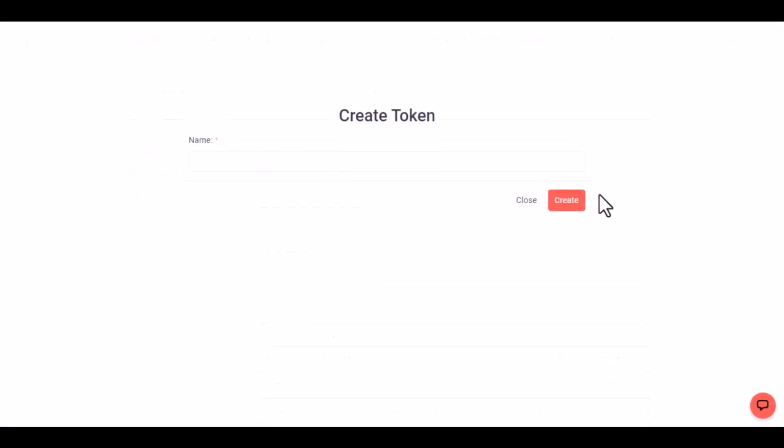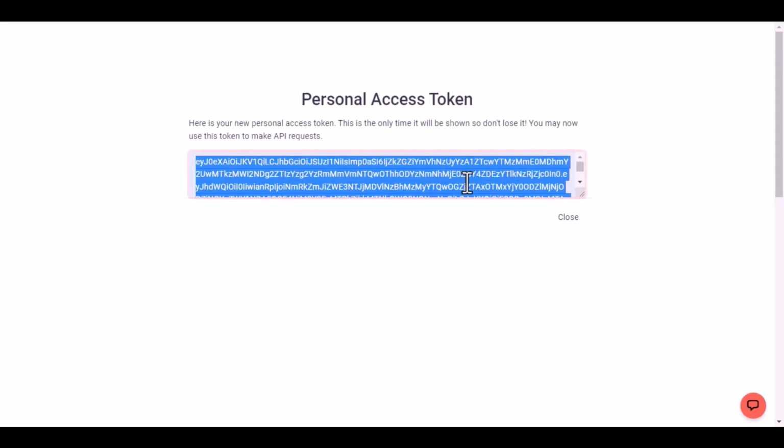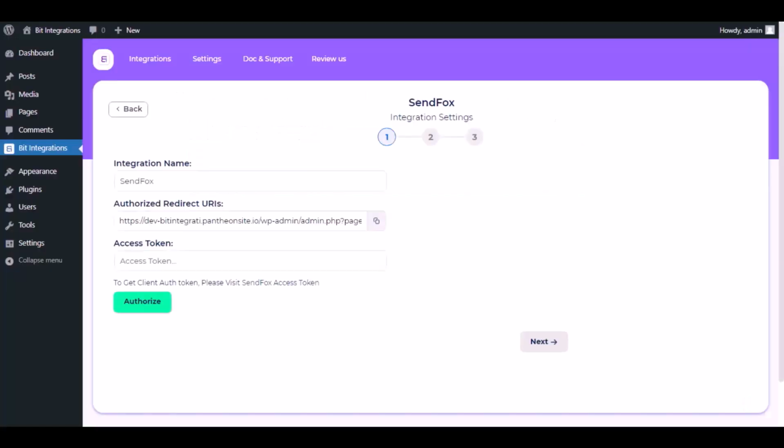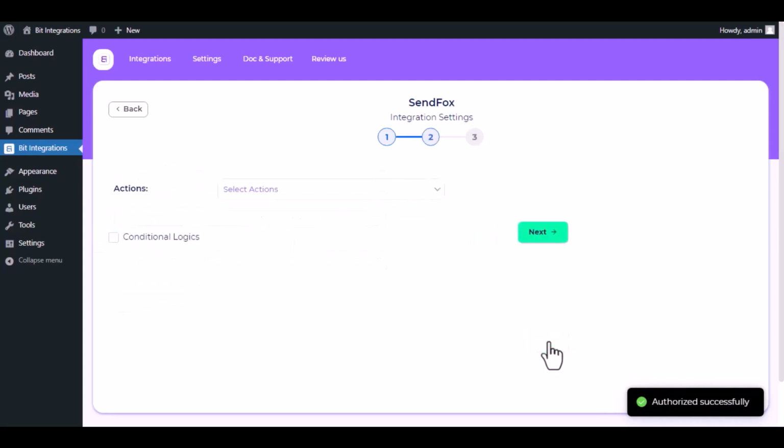Then click on Create New Token. Give a name of your access token. Then click on Create. Copy the access token. And paste it here. Click on Authorize. Authorization is successful. Click Next.